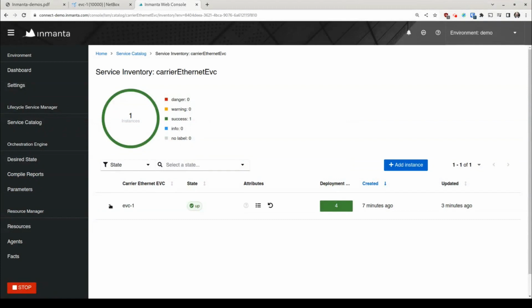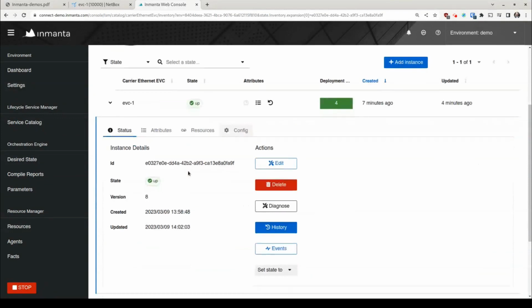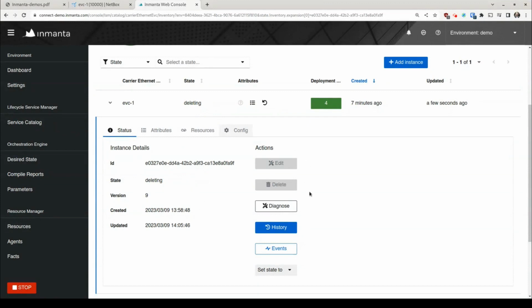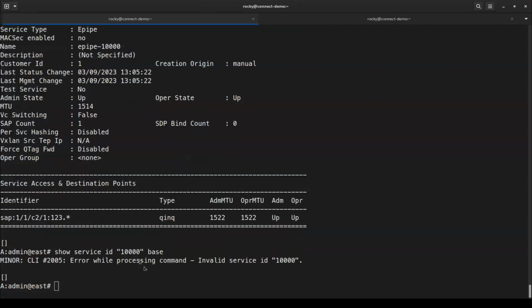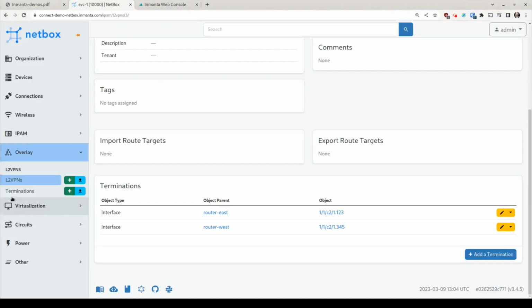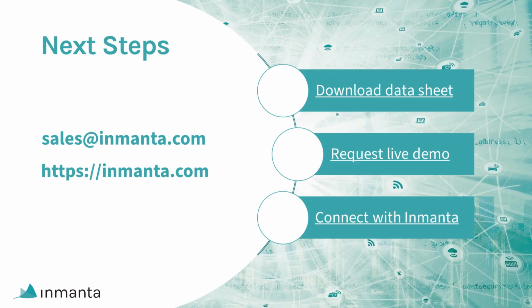Because we are intent-based, that also means that we know what should be there and what should not be there in the network. And that means that we can easily also clean up the network and the inventory. So when I click delete here, we will again assert that the intent will say that the service should not be there. We go to the network, we see that the service is still there, and we delete the service. So here the service is gone. And if we go to the inventory, the service here is also deleted. That concludes the demo of Inmanta Connect.